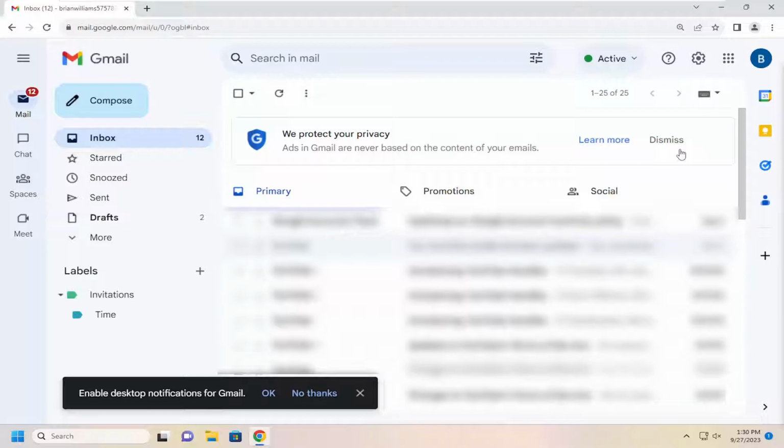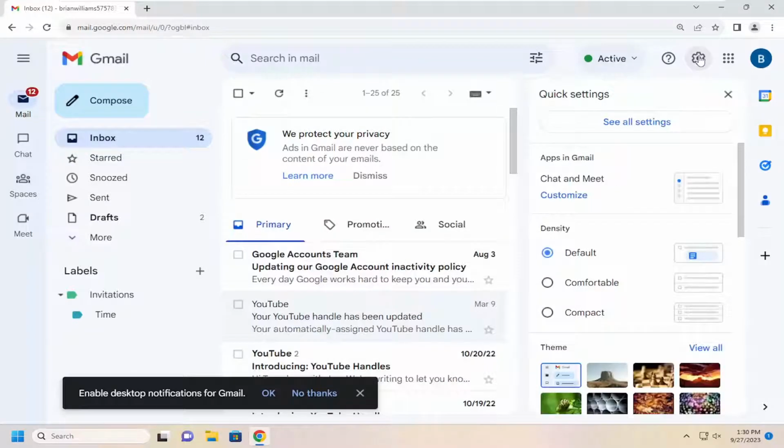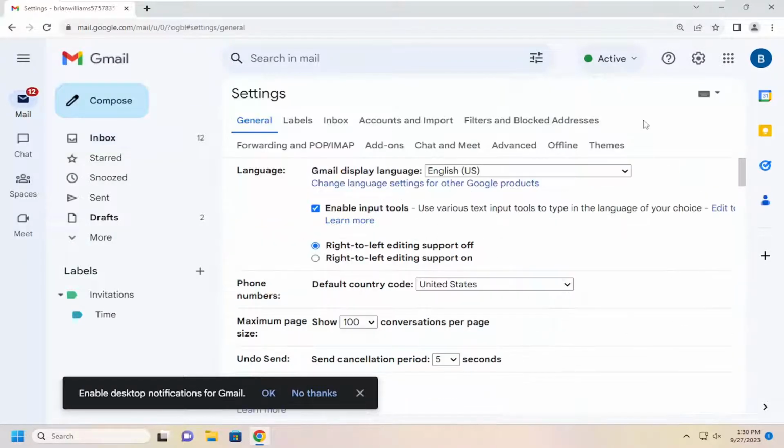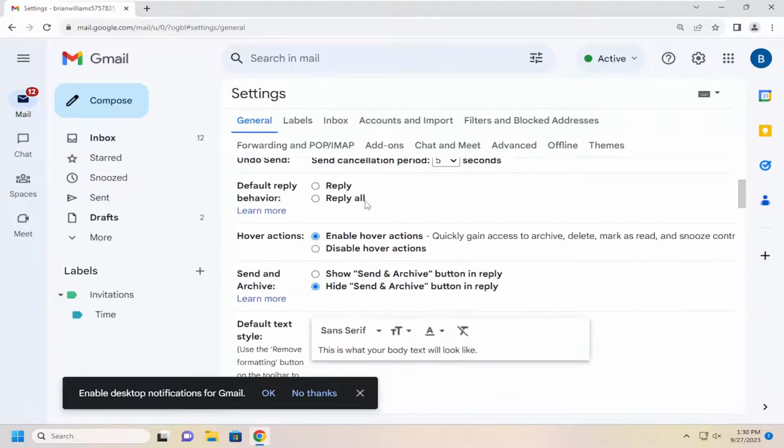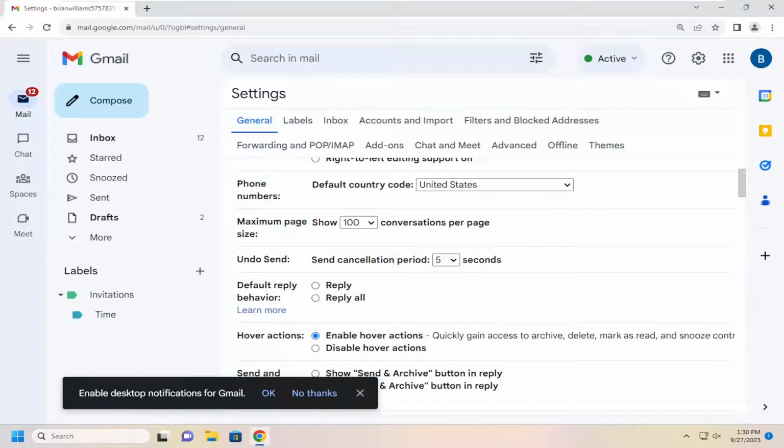So all you have to do is select the gear icon up in the top right corner of Gmail. Just go ahead and left click on that. And then you want to go underneath quick settings, select the see all settings button. So just go ahead and open that up. And now underneath general, you want to scroll down. On the right side underneath undo send, send cancellation period.